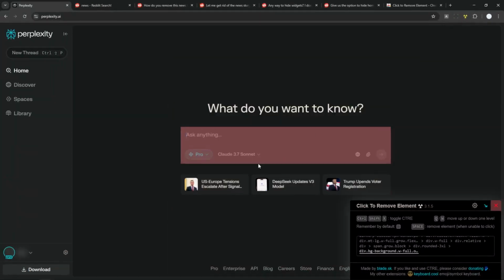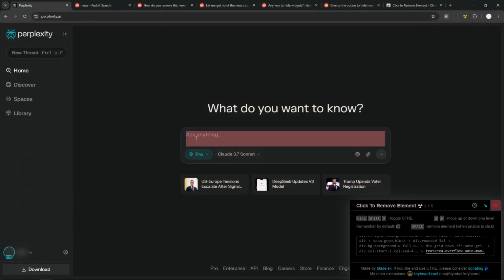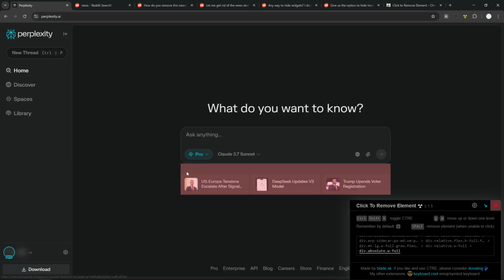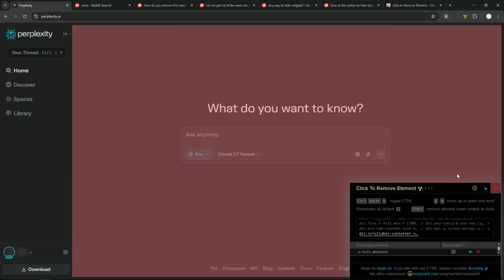Alright, now let's click on this extension again. And then you can select any element on the web page that you wish to remove. So I want to remove the news section. I just hover above this area and then click it. And then boom, they disappear.